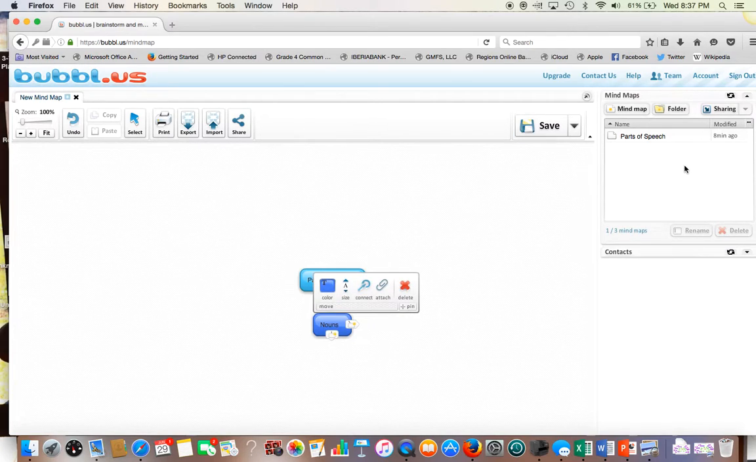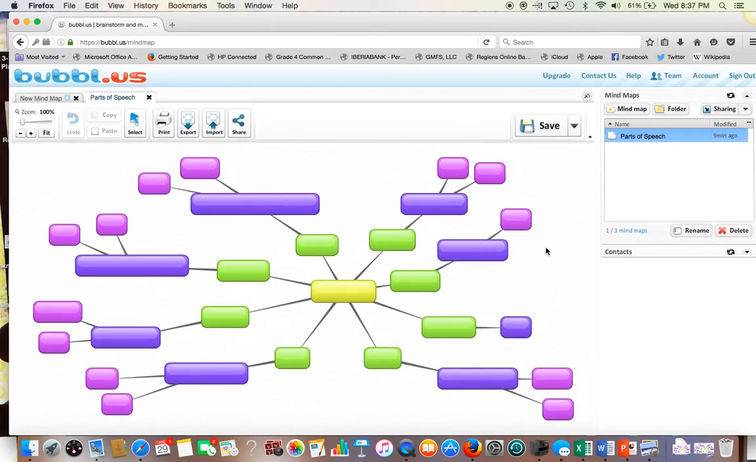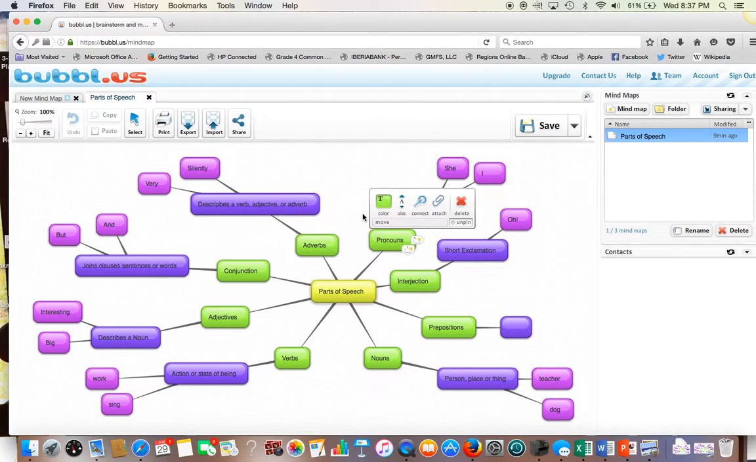If you come over here on the right side, you can see a list of all my saved mind maps. And I'm going to click on the parts of speech to show you the example that I've already created. Here it is. It's very simple, but it gives you a neat and organized visual of the parts of speech, the definitions and examples.